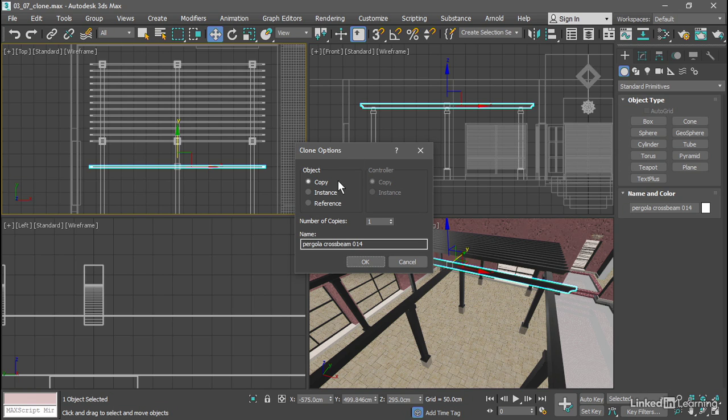I can choose to make it a copy, which will make it a completely independent object, an instance, in which the two objects will always share all of the same parameters, or a reference, in which the original object can be built upon. The copy can have more effects applied to it. Well, I want an instance because I want all of these to be exactly the same. Maybe they'll have a different material on them, but their shape will be the same. And again, that will save disk space and memory.